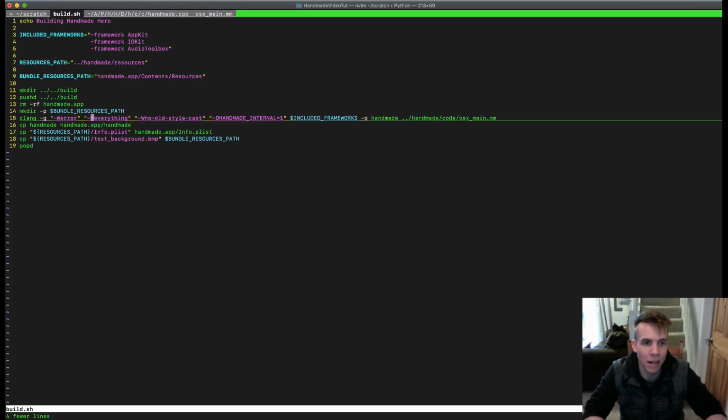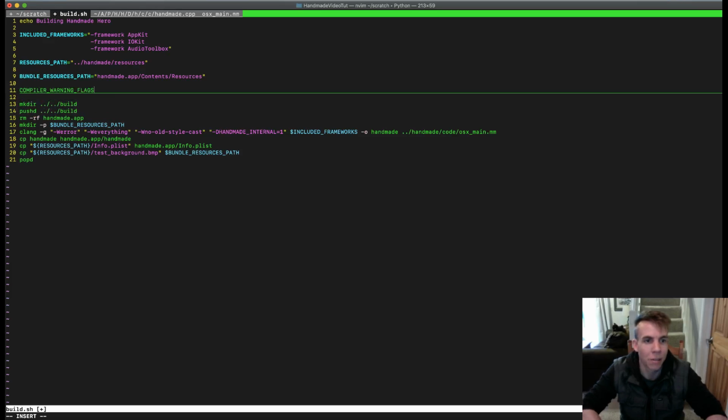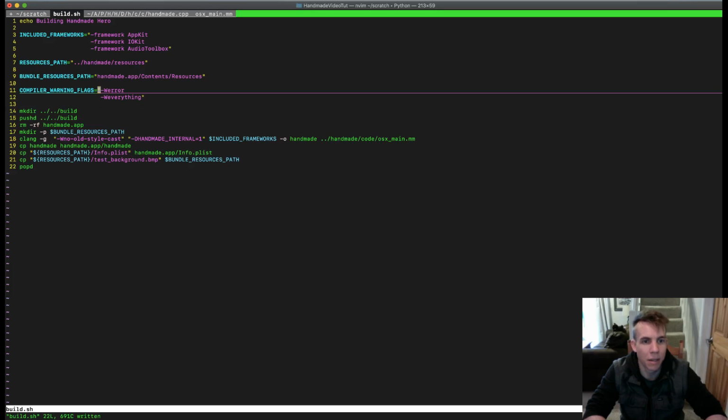Now at this point, this line is starting to get kind of cumbersome. We probably don't want some super long compile line. So I'm just going to pull some of this stuff up. So I'm just going to say compiler, yeah, let's call it compiler warning flags. And then we'll just copy these things in here, right? So we got that, and then we're going to make sure that we use that.